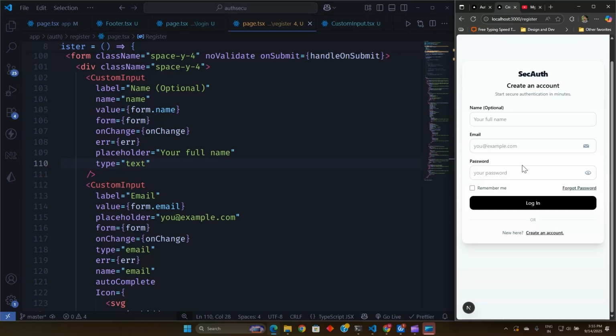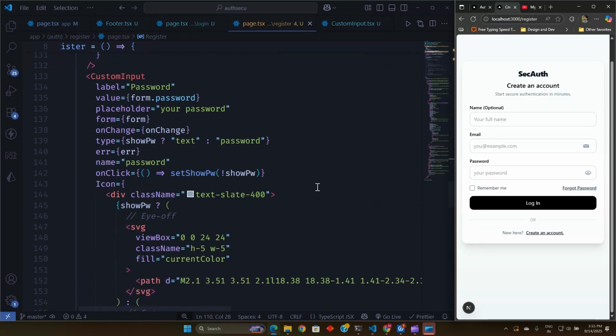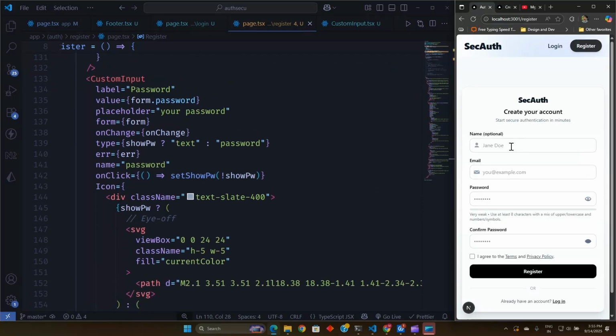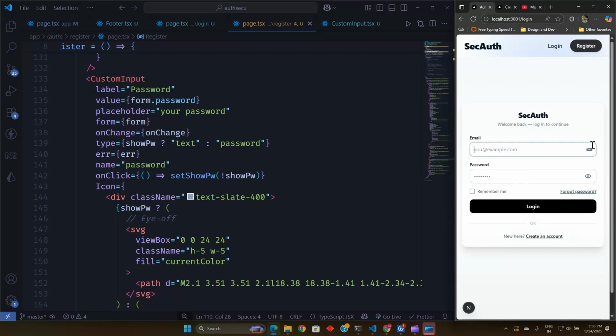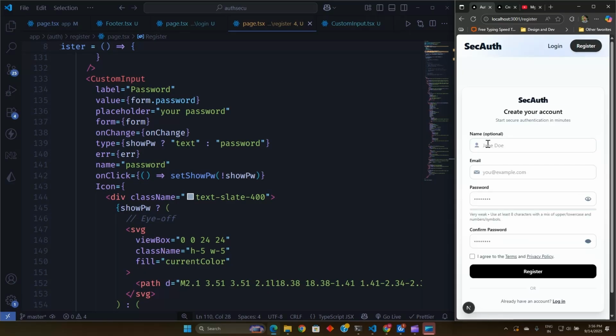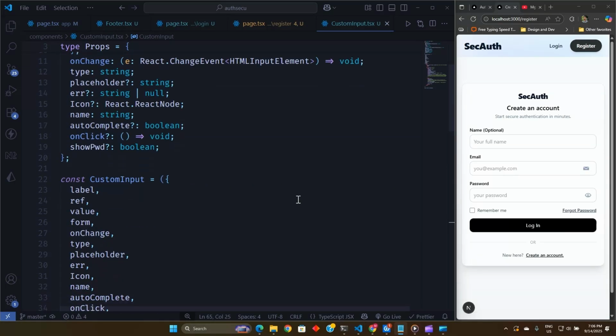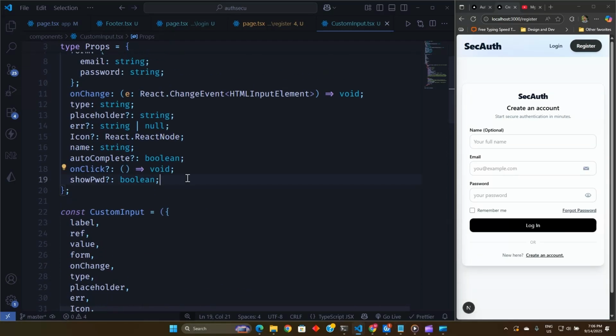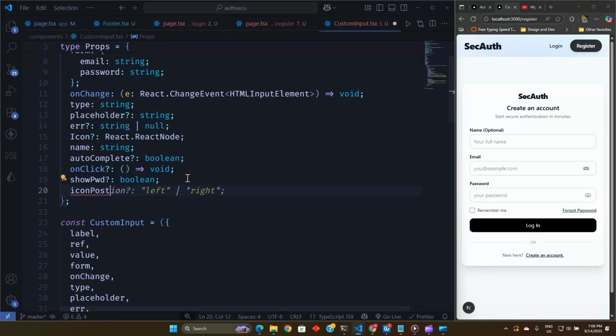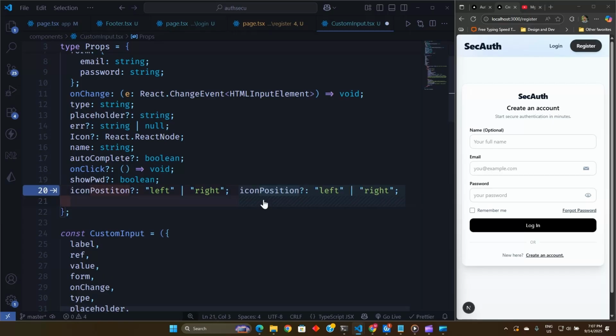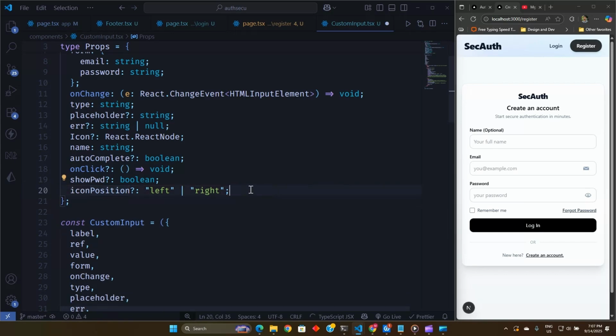Now after this, let's go further. So okay, now you can see here we have the name of the user, and here you can see for the name the icon is present on the left side, for email also the left side, but in case of login it is on the right side. So we need to customize our component. So let's go to our component here, and add some properties. So here let's add icon position, which can be optional, and we can add left or right, so the user can decide this one.